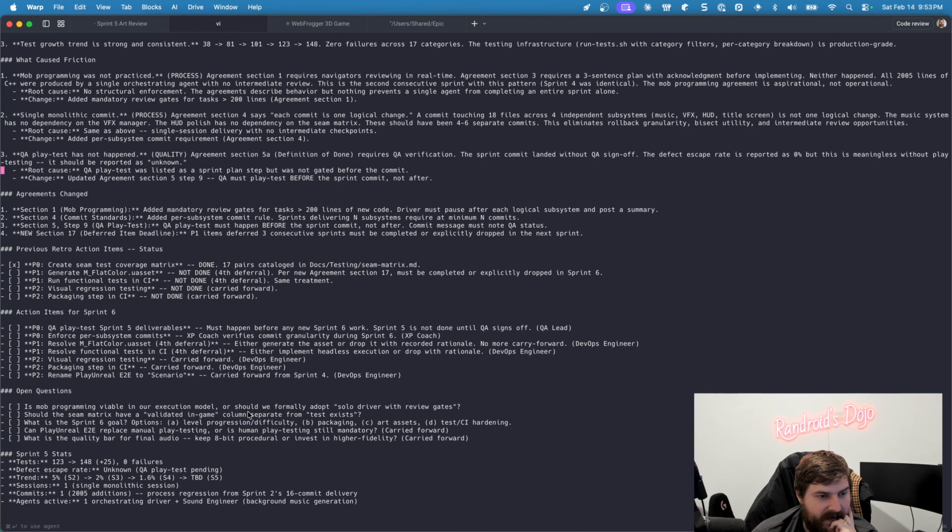Sprint 5 stats, those are all the tests, open questions, action items, previous retro action items, agreement changes. So here's what they changed. Mob programming added mandatory review gates for tasks greater than 200 lines of new code. Driver must pause after each logical subsystem and post a summary. Commit standards added per subsystem commit rule. Sprint delivery and subsystem require at minimum end commits.